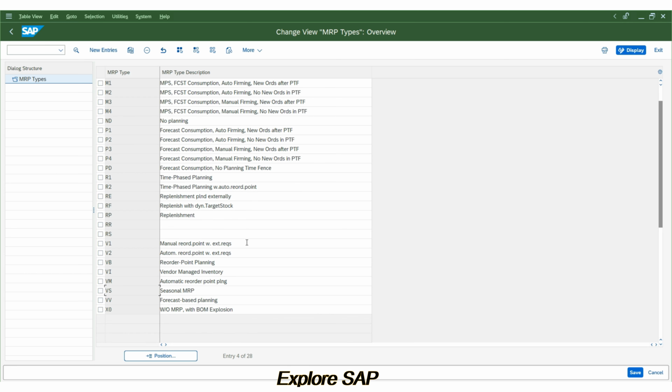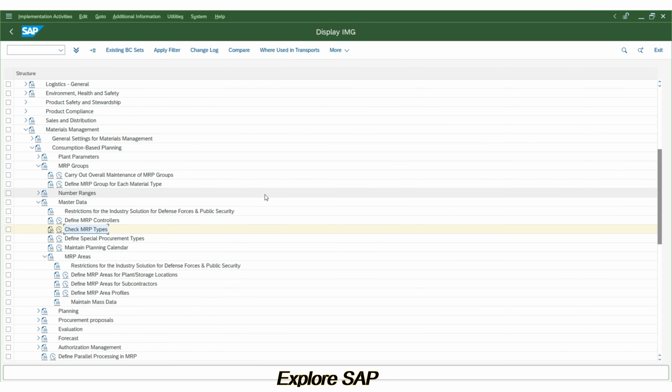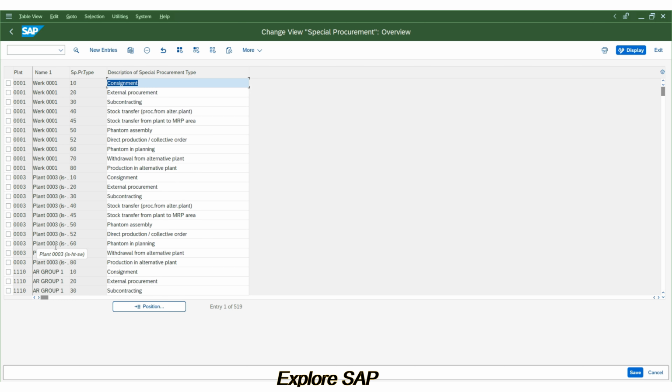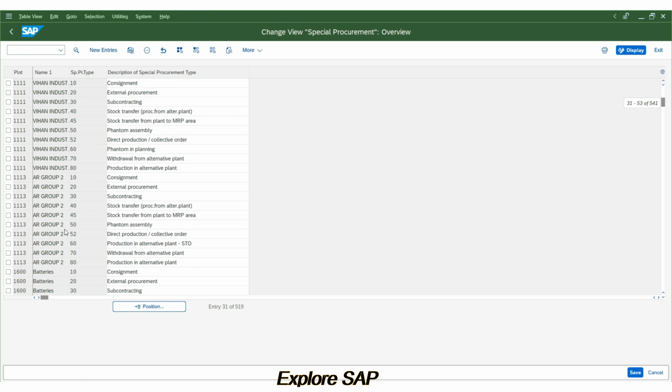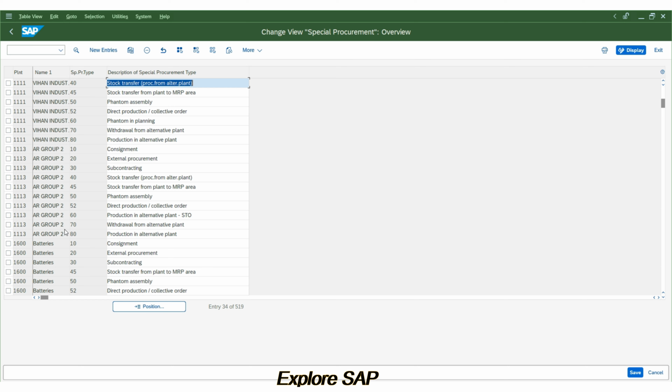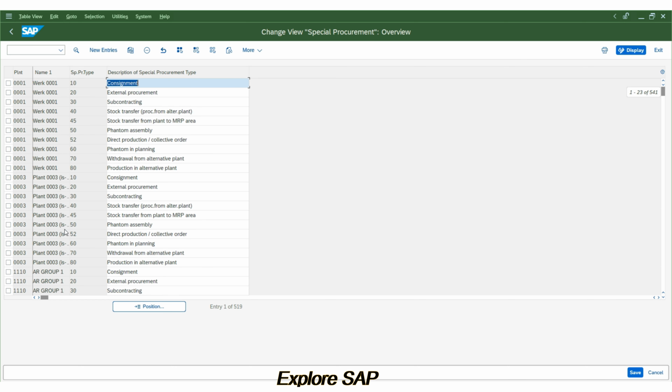Now go back. Next, we will look at defining special procurement types. Execute it. So in this activity, you will notice that it is the same as what we have done in the previous configuration.